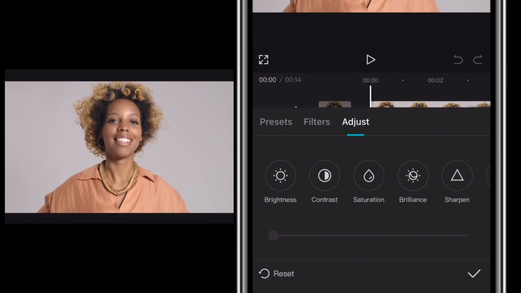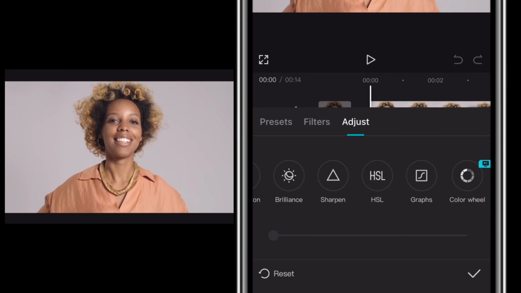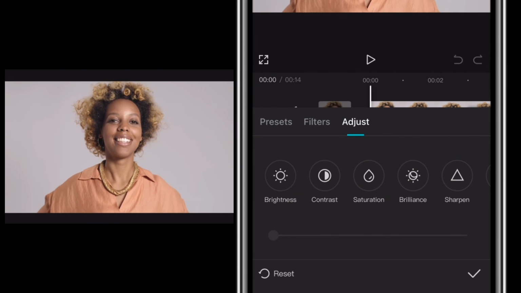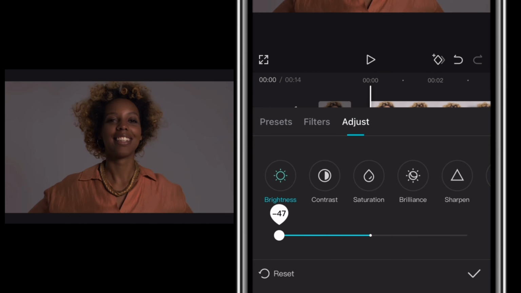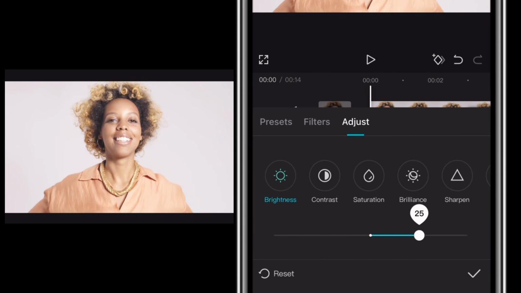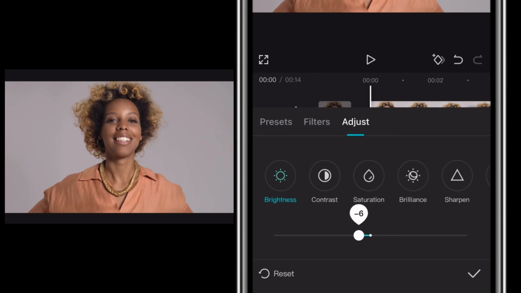Here's a tip that I use to really understand which of these adjustments I should make on my video. I'll tap on brightness and then I'll increase it to the very extreme and then I'll reduce it to see if I should add it or not. So for this, I'm going to just leave it at -5.